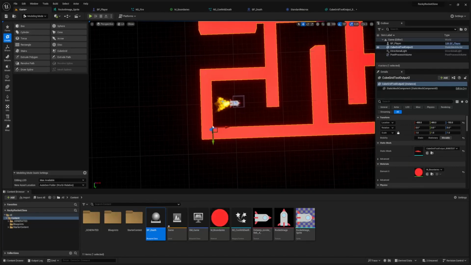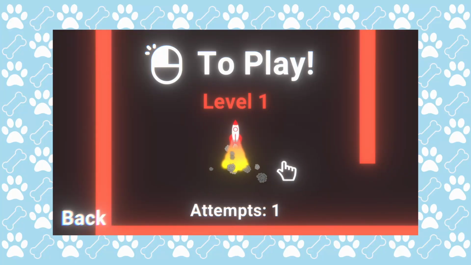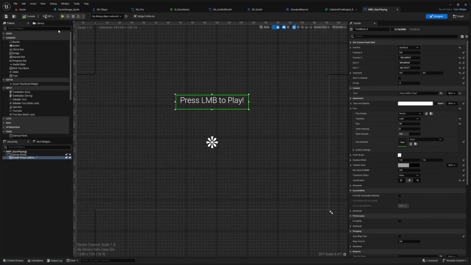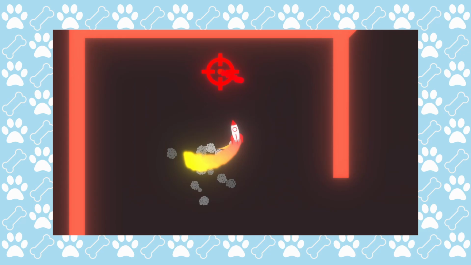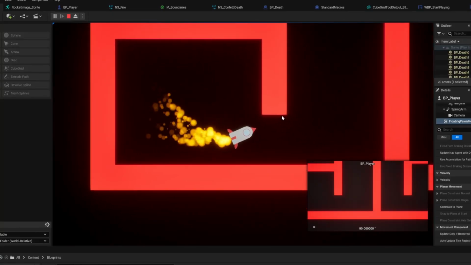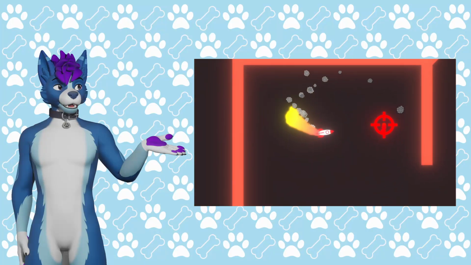After that was finally done, I started working on the start game UI, which is basically just a text saying press left mouse button to play, but the functionality still had to be made. Because you don't just start playing it, you have to wait until you press the left mouse button and then the game starts. I eventually managed to do this and then started working on the original crosshair and finger.